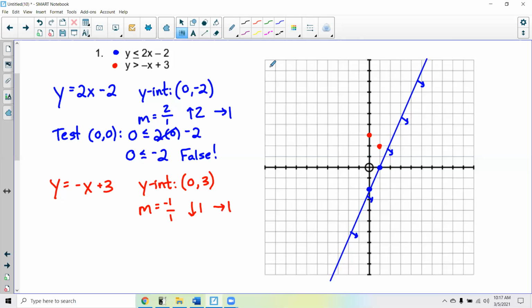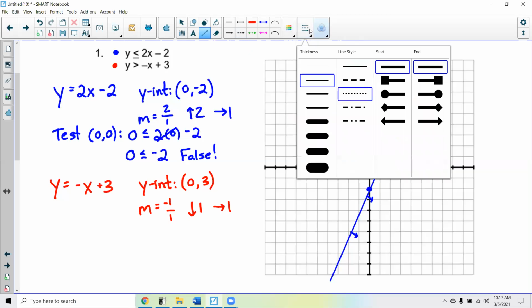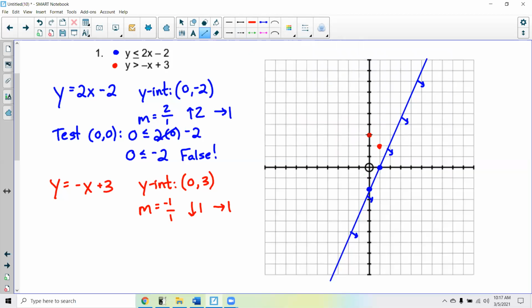So now I have to figure out, okay, is it dotted or solid? Well, since it's just greater than, my line's going to be dotted. So I can select that like so. Extend that.